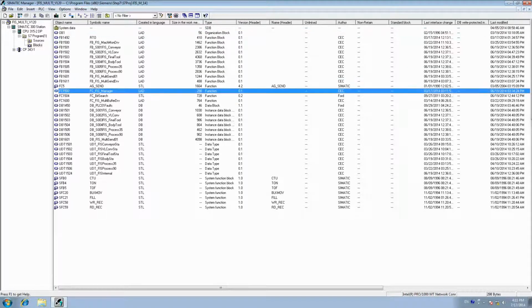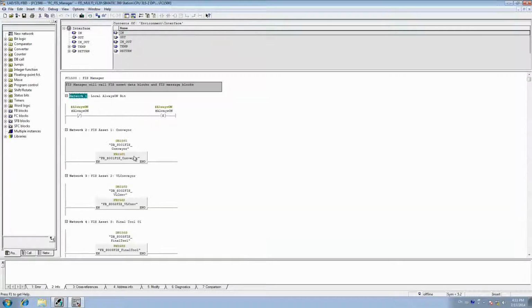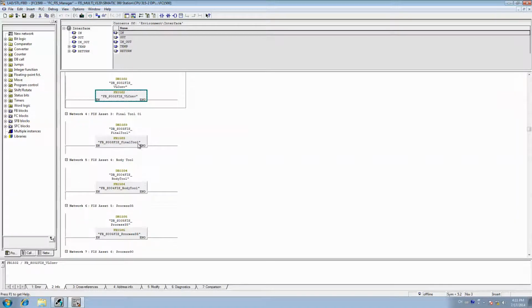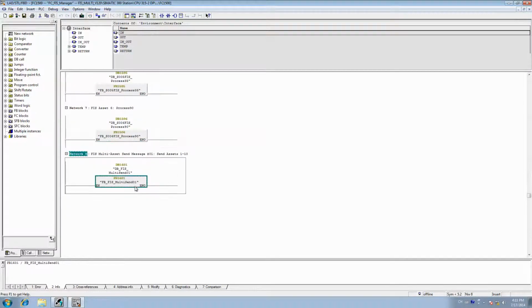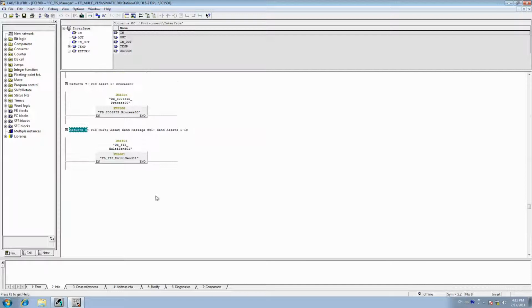And FC1500 calls each of the 6 assets in this case. Here's your 6 assets, your 6 asset function blocks, and your message function block. Now this function block here is for message number 1, which can send your first 10 assets. If you needed to send more than 10 assets, then you would have another function block, 1602, for example, to send your second set of 10 assets. But in this case, we only have 6.